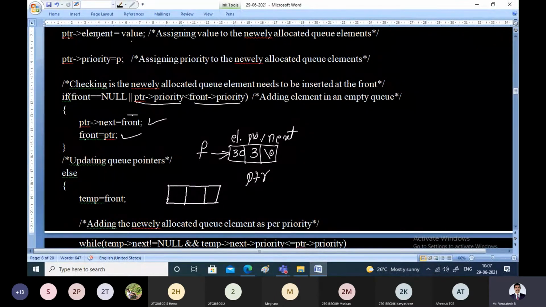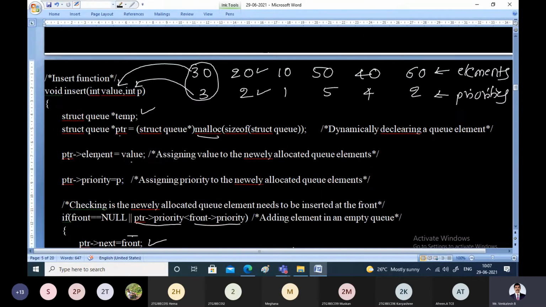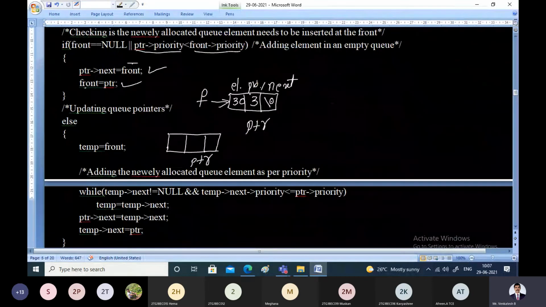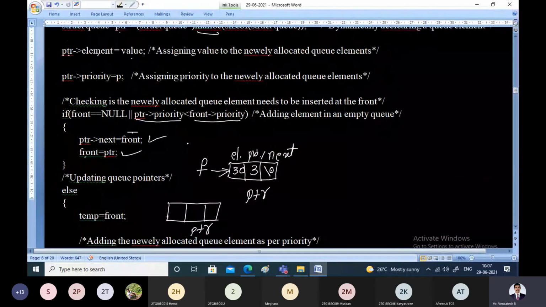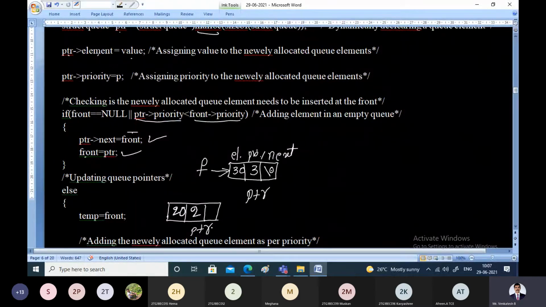For explanation purpose, I am writing it here. What is that next node? PTR is the next node. Then in the element field of the PTR, assign the next value. What is the next value that we are passing? 20 is the value, that is the element, and its priority is 2.